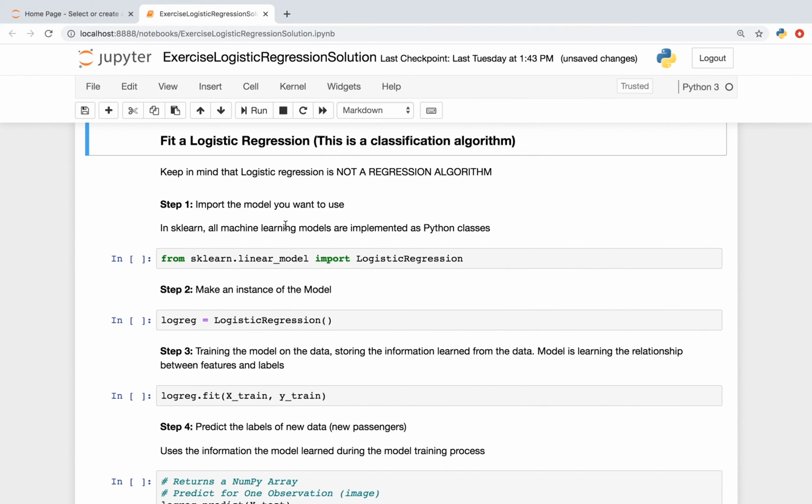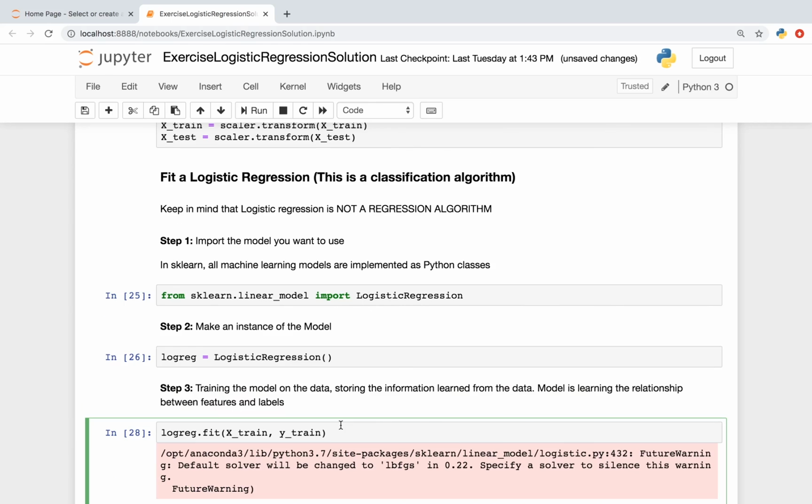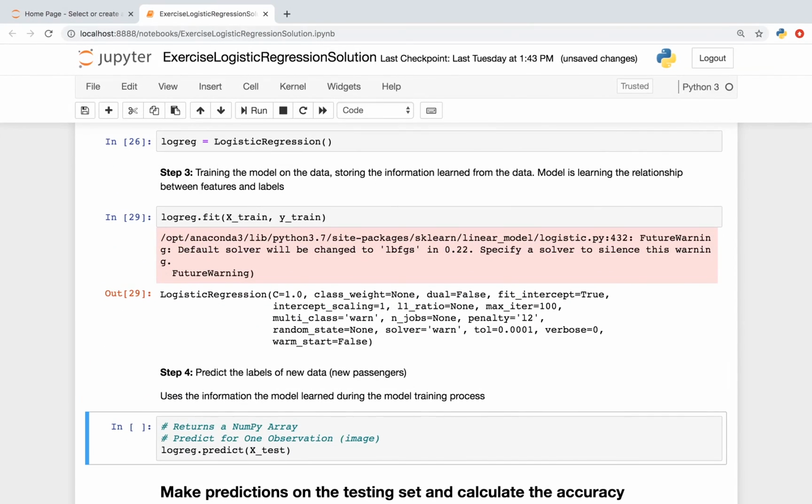From here, we can fit logistic regression. We import the model that we want to use. We make an instance of the model. We train the model on the data, storing the information learned from the data. We can now make predictions on new data.